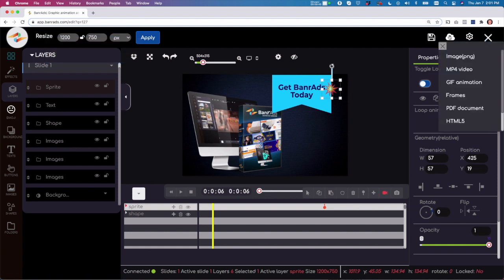And then when we've got that and we're done with our image, we have to save it, and then we can export it in these various categories, right? So you can save it as an image, which will be a still image. You can save it as a video, then it's animated. GIF animation, obviously that's animated. Frames, PDF is a still document, and then HTML code. HTML5 code is a code that you could use on your website.